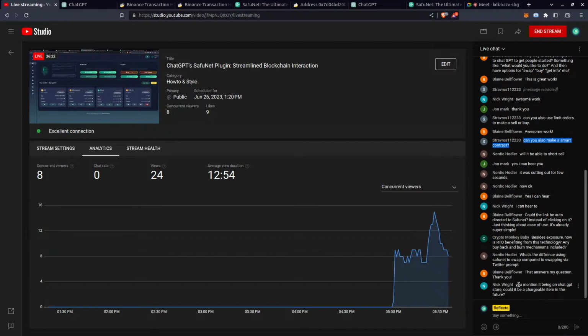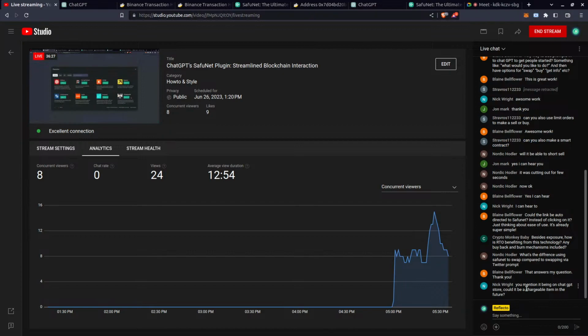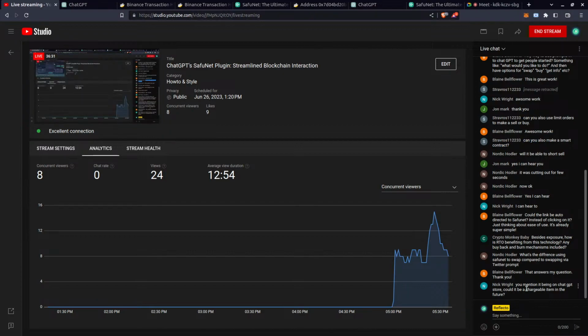Currently, ChatGPT doesn't charge anything for being in the store. So if maybe in the future they want to charge, we can pay that fee. I don't think it will be too high.